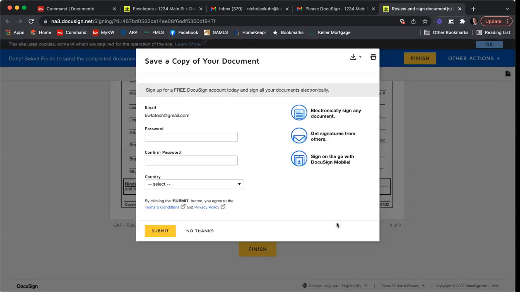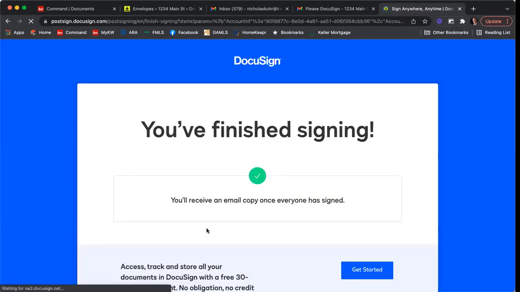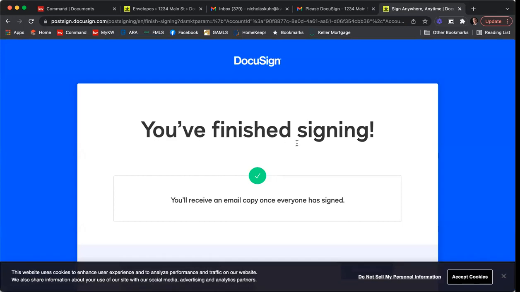Let's give this a second. It's going to ask if he wants to create an account. Just tell him no thanks. Now he's gotten the You've Finished signing page. It is very important that your client get this page. If they do not see the You've Finished signing page, that means that they have not completed the signing, and that means that the document will not go on to the next person to sign. So we're good to go here with Tony.